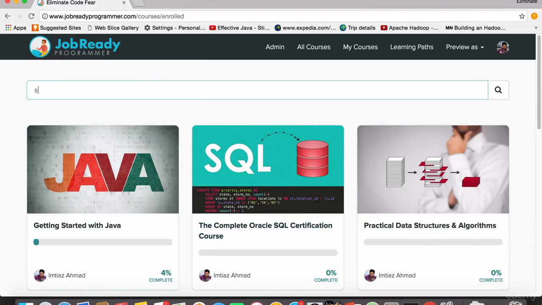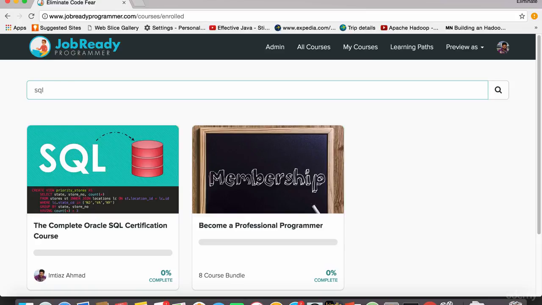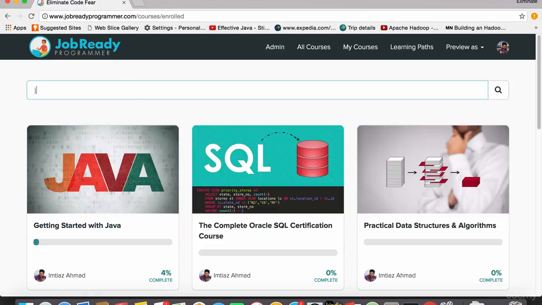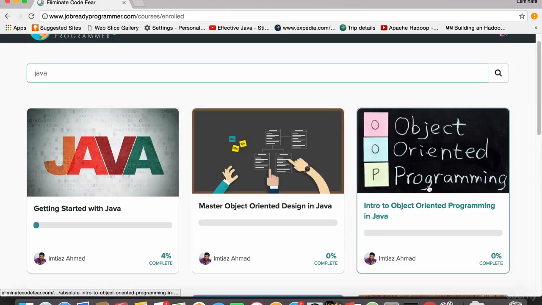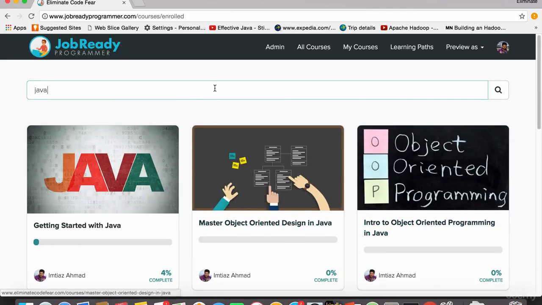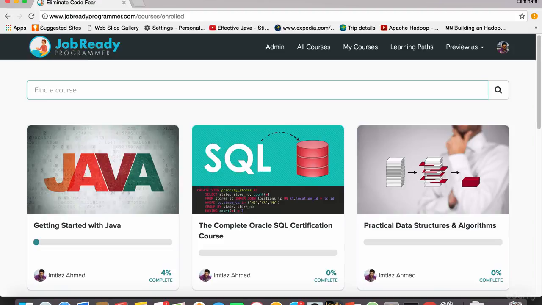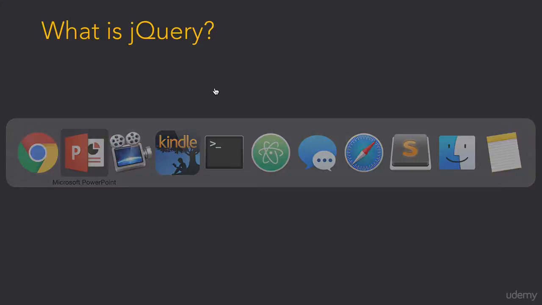If I type in SQL, notice that all the others disappear and you just see SQL here. If I type in Java, notice that the courses, the relevant courses appear. Okay, so this is actually jQuery happening. So now that you know sort of what dynamic websites mean, let's head over back to the slides here.